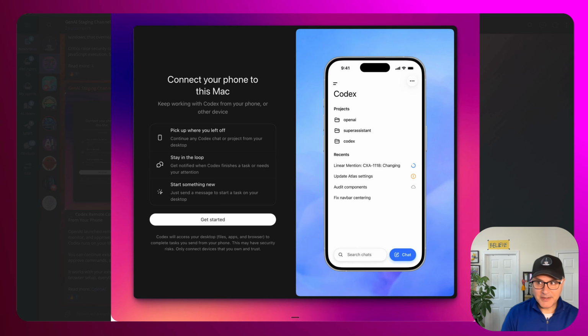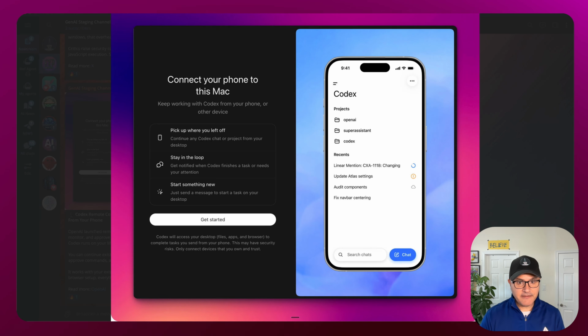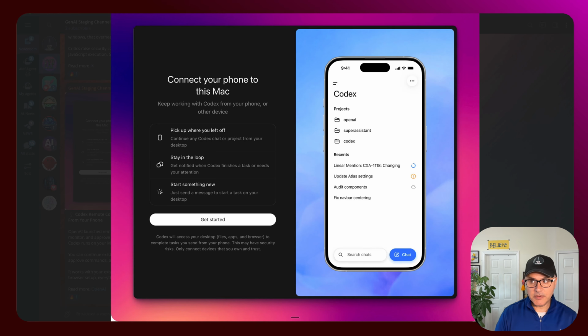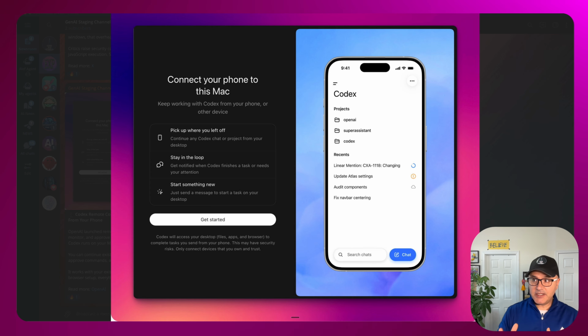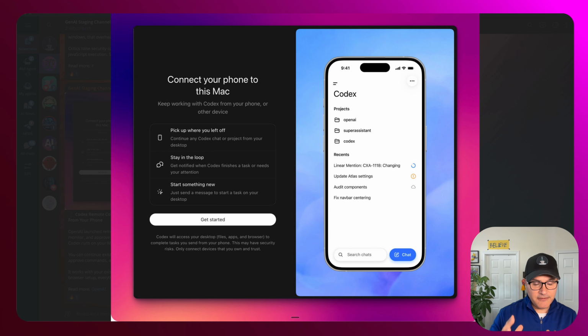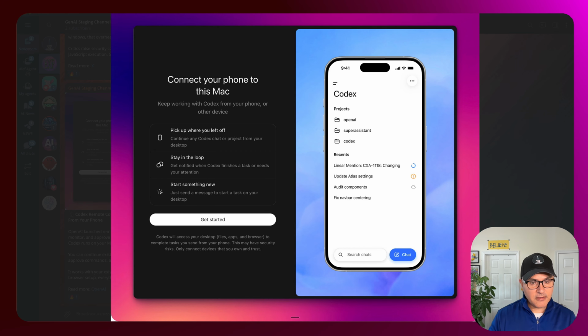Hello world, great news! OpenAI finally released the Codex Remote Control. You can now connect your phone to your Mac. Finally, after many rumors, they made this available.